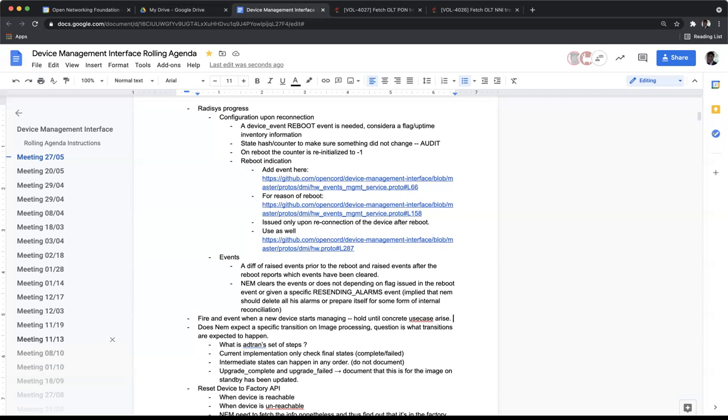Yeah, so if I were to try to summarize, my understanding is that when NEM receives the resending alarms, it will assume that whatever open or raised alarms it had for that device have become meaningless. And it assumes that whatever are the relevant alarms from that point onwards are going to be resent. That's correct, right? Yeah.